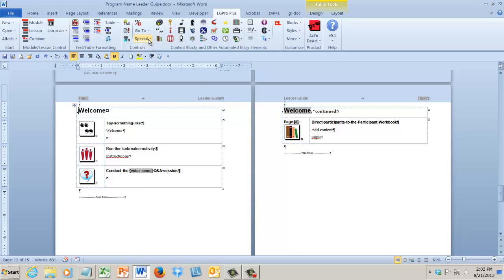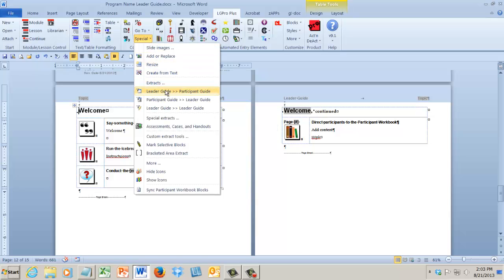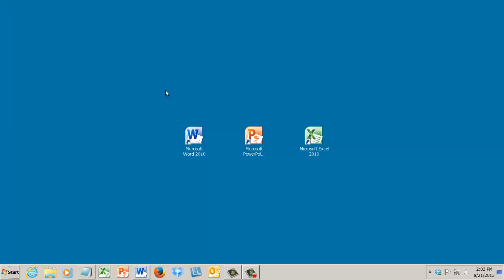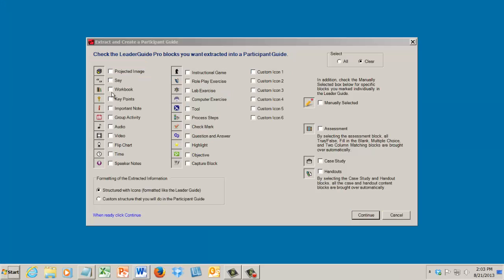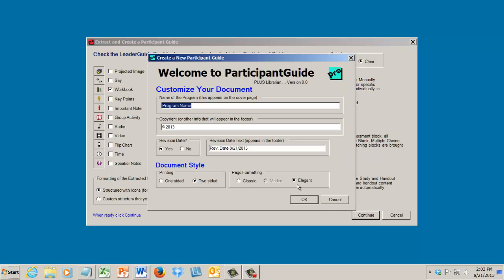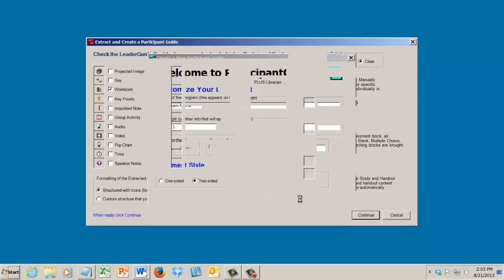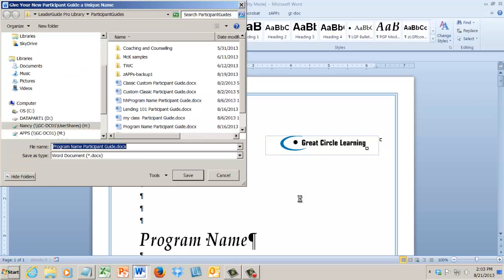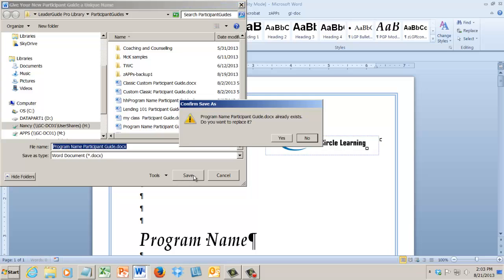And when I'm ready, I can use special, and I can extract from my leader guide to my participant guide. And for now, I'll just take out the participant workbook blocks, but I could take anything out of my leader guide and move it over to my participant workbook. And a new document is going to start, and I have choices about how I set it up. I'll just take a standard default at the moment, and I'm going to save it.